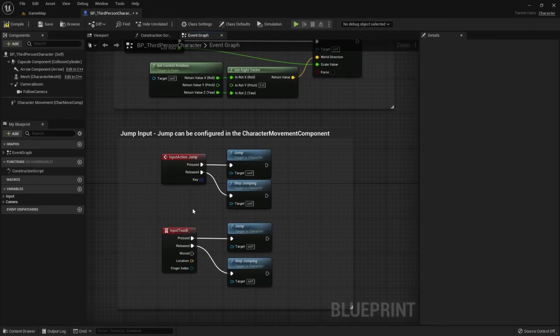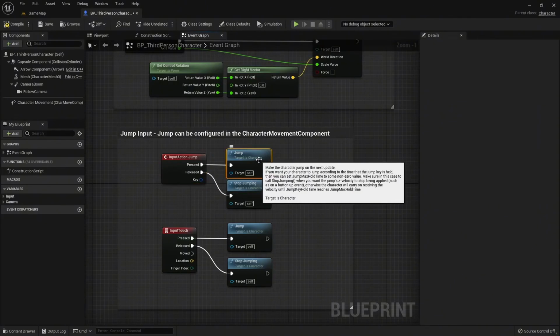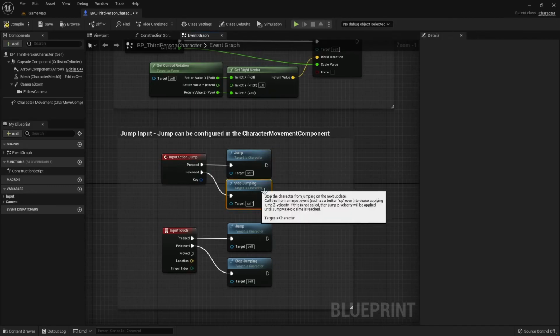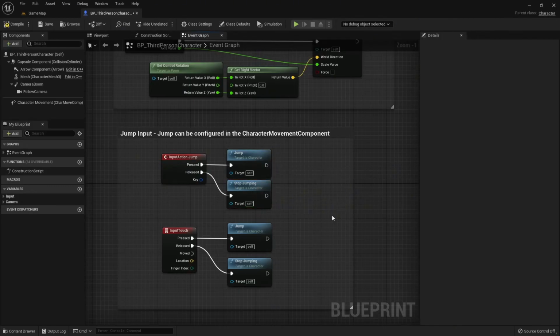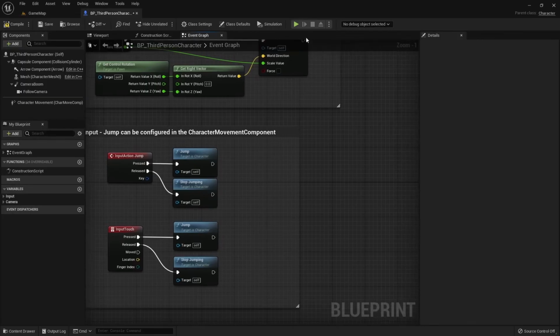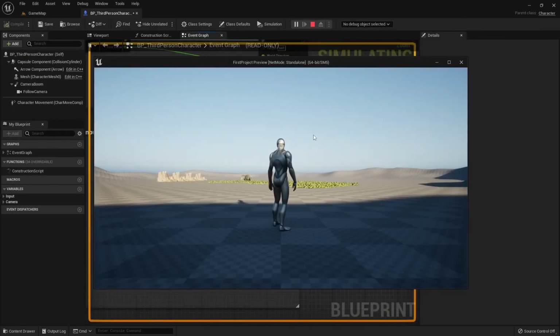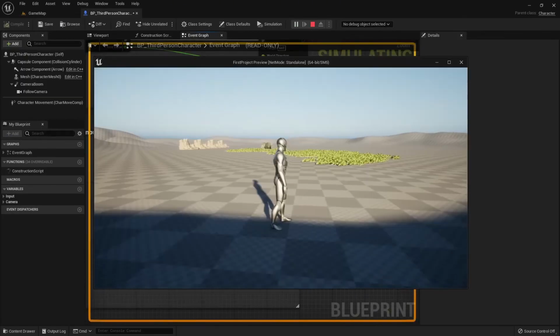So the logic is pretty simple. We have an event, which, at least in this case, functions as a keyboard press. So input action is jump. Right now it's set to the spacebar. So when I press the spacebar, our character jumps. And when I release the spacebar, our character stops jumping. And we can see this in action by clicking on the play button and pressing space.